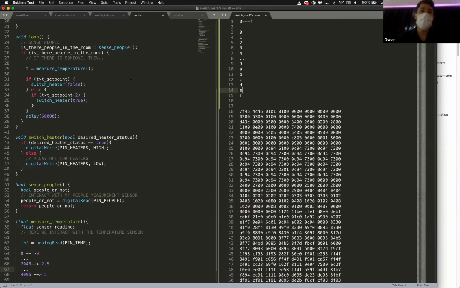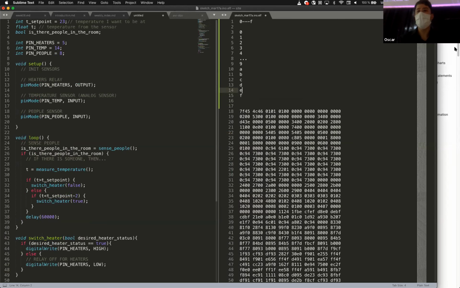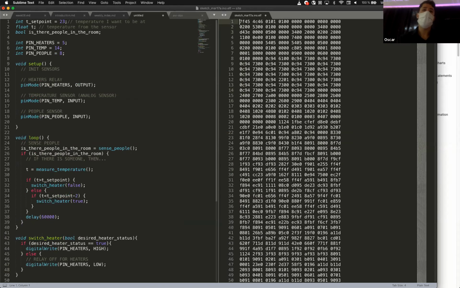Good. I will put this code and the flowchart that we made together in the class. I won't put the binary, but that's it.